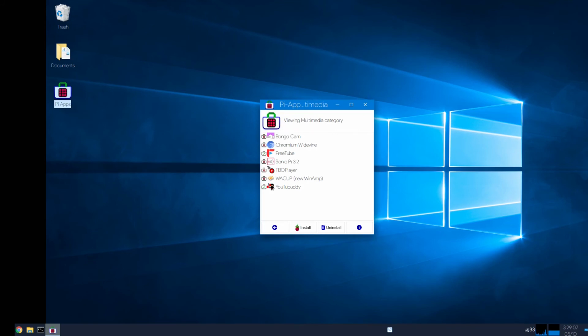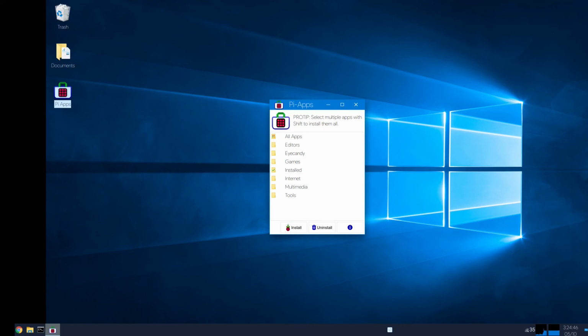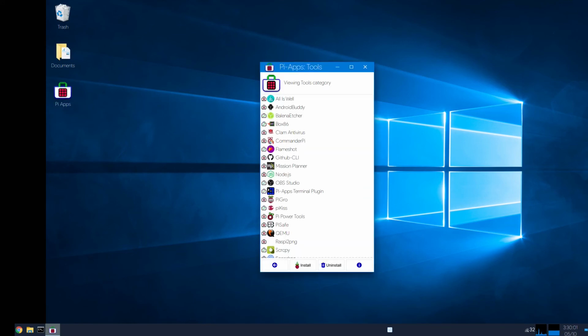A lot of video players, YouTube players right here. We got FreeTube, privacy-friendly YouTube player, YouTube Buddy, simple YouTube search engine, downloader, and player. Moving on, last tab, tools. I'm double-clicking on these, by the way. All right, we got a lot of interesting things in this tab.